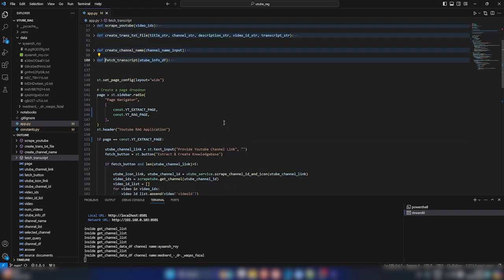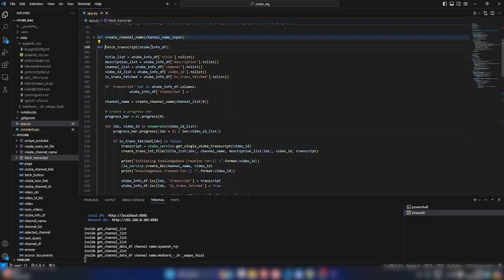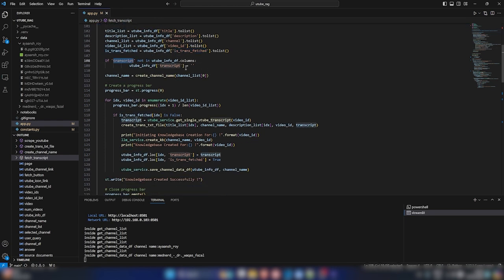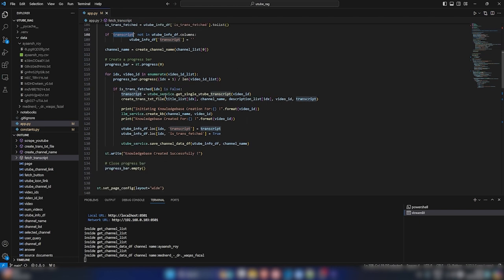In the fetch transcript, again, you can see I have taken the data frame and am fetching the list, description, channel, video ID, and is fetched or not. Then I'm adding one more column to it called transcript, and I'm having a loop here, fetching the transcript and creating the text file of the transcript. For each and every channel, we have a number of text files. These text files are nothing but the particular video information.